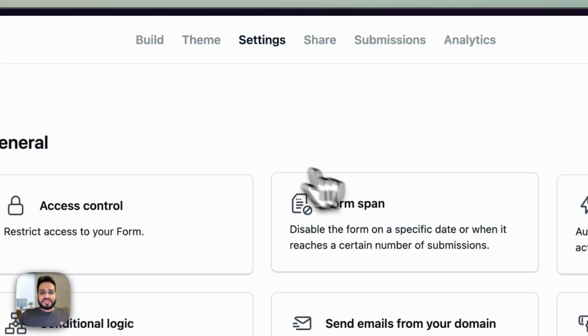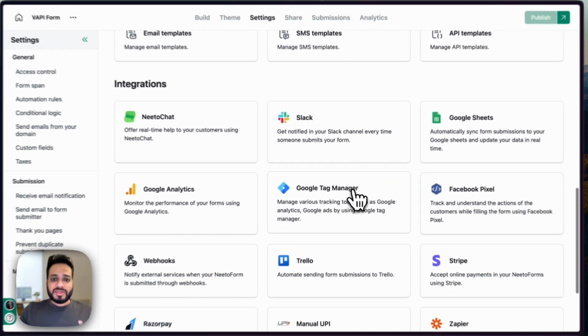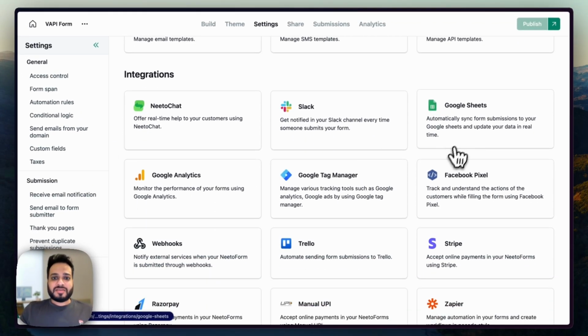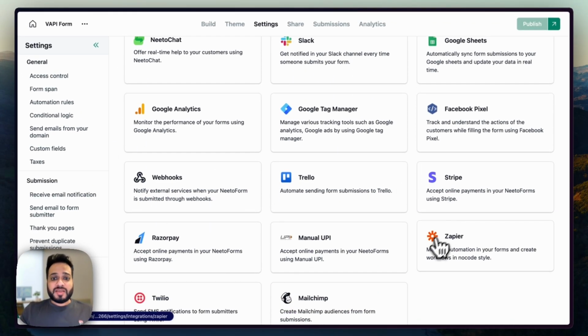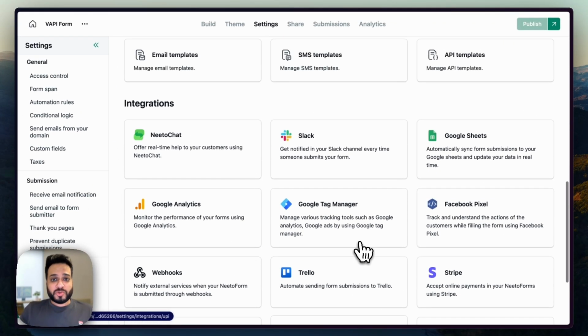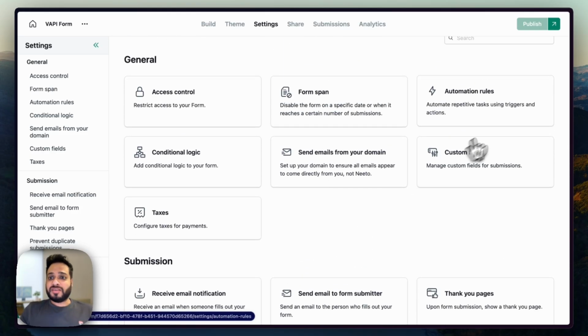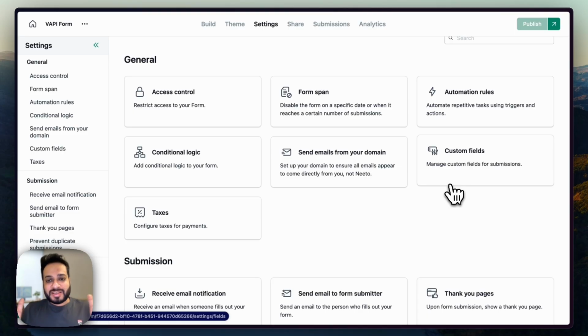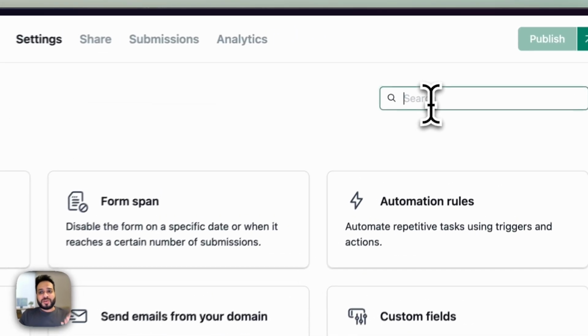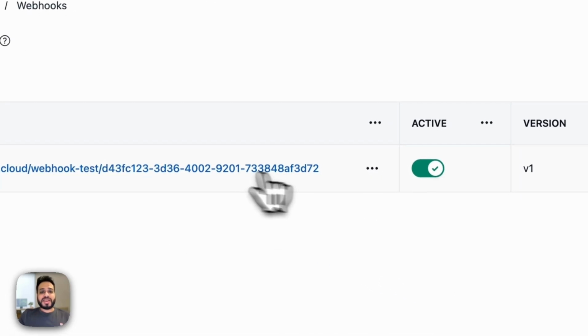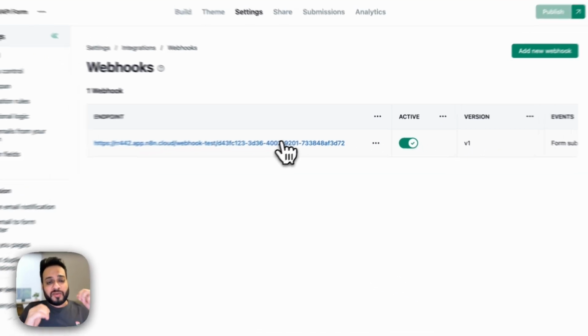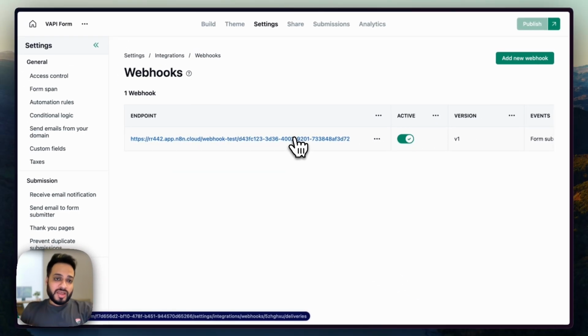And if you come to settings, there are so many things that you can do with this. Like you can connect with Slack, Google Sheets, webhooks, Stripe, Zapier, UPI, MailChimp, Twilio. You can send an email to the form submitter or you can send email from your domain, automation rules. The list is completely endless. But what we are focused on is a part called webhook. This is because we want to send the data of the form after it is filled to this webhook. And this webhook is going to be our n8n webhook. So let's go to my n8n instance.